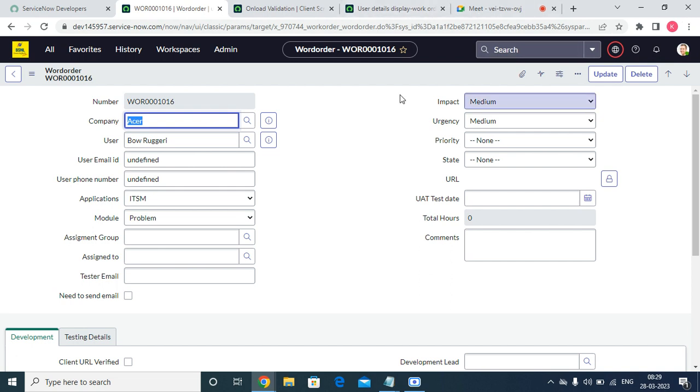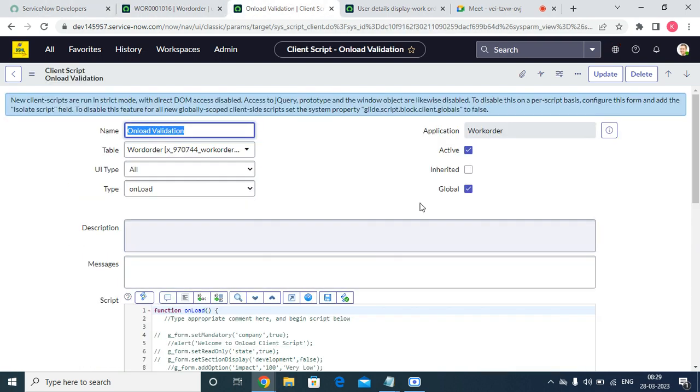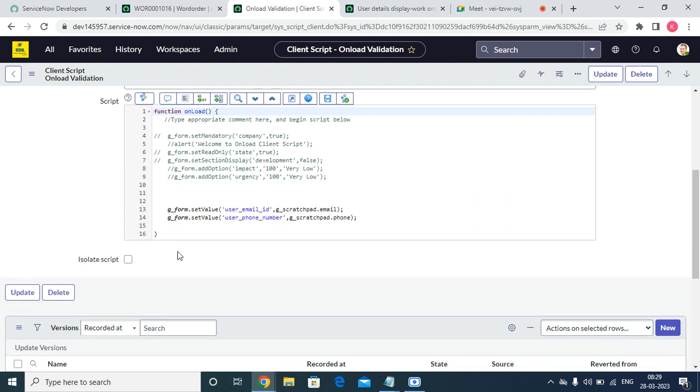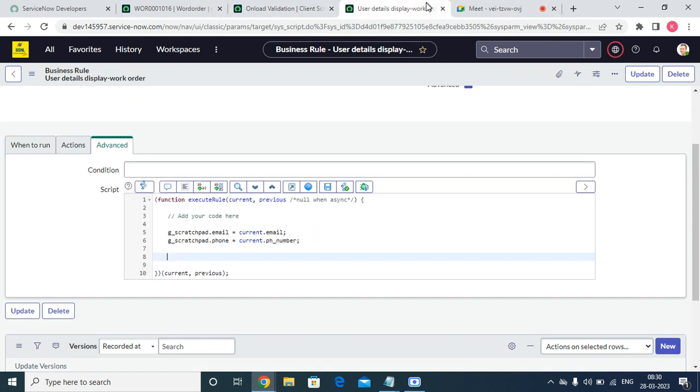Earlier I used to do the same thing. That's fine. So I'm just opening this one. Let's get user dot email ID, scratchpad. Let me check whether the field name is correct and whether we have the correct field or not. g_scratchpad dot email, that is also fine. So setValue is fine. Then it's supposed to come.